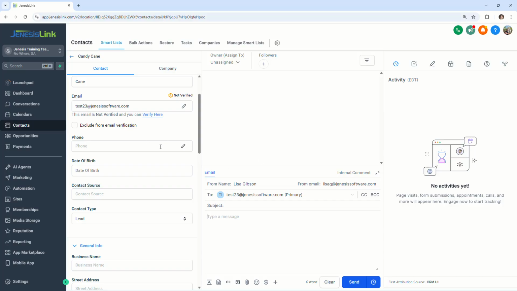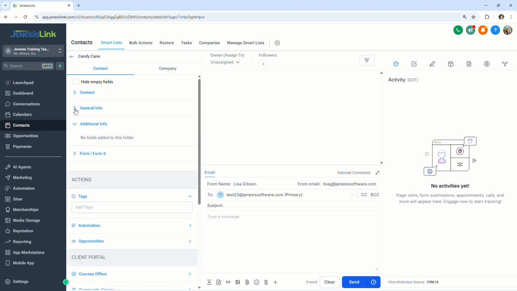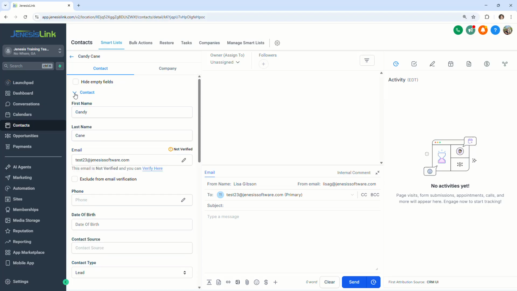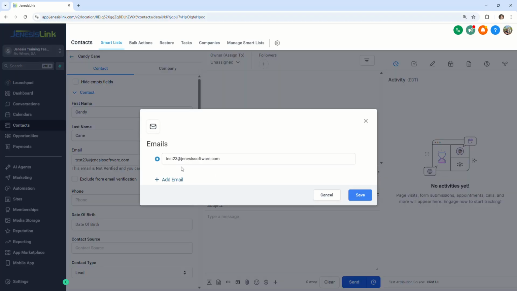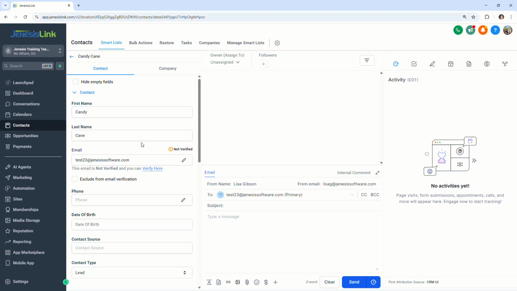So over here on the left, we have the contact and all their information. You can collapse these if you do not want to have them spread out like that. But let's just undo that one. So we have the first name, last name, email. If you click on the little pencil for this or the phone number, you're able to add multiple emails, and then the same thing for the phone number.